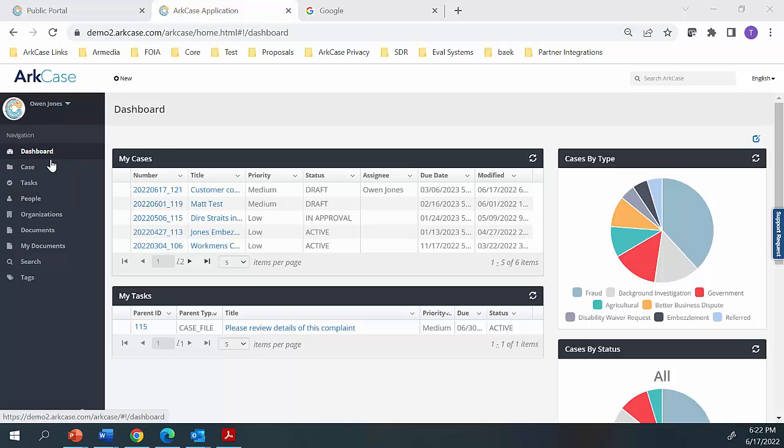On the left-hand side, we have all the different modules within the system, including the dashboard, which is essentially the landing page of the application. We actually use widgets within our dashboard that allow users to view different pieces of information directly from their dashboard. They can see cases that they have access to see or that they're assigned to. If they have tasks associated to different complaints in terms of collaboration, they'll be able to see many different tasks.